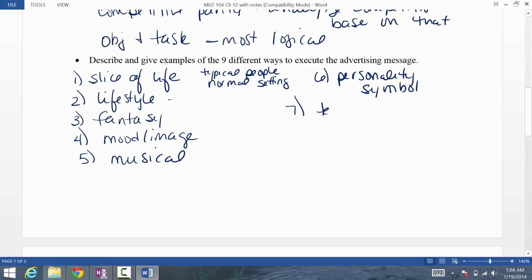Seven, technical expertise. So this shows experts explaining the product, how they got there. So Sam Adams has this commercial, and they show these beer brewers and how technical they are, and the guy's shoving his nose in the hops or whatever, and where they go all over the world. That would be an example of technical expertise.